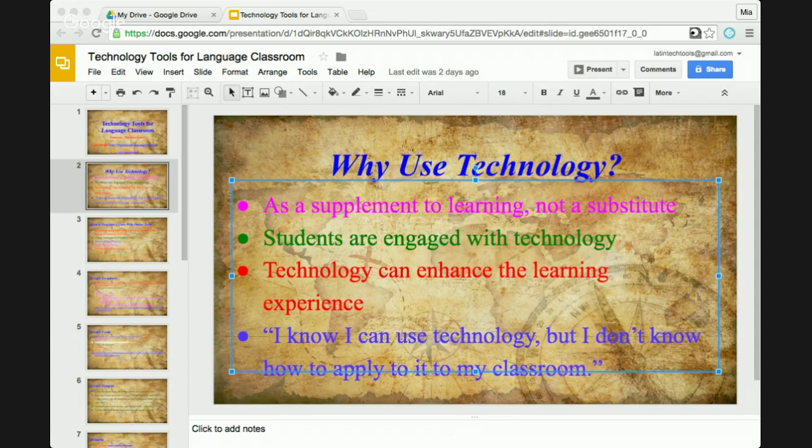Also, technology can enhance the learning experience. You can take something that you currently don't use with technology and transform it to be even better with technology. And what I hear from a lot of people is, I know I can use technology, but I don't know how to apply it to my classroom.